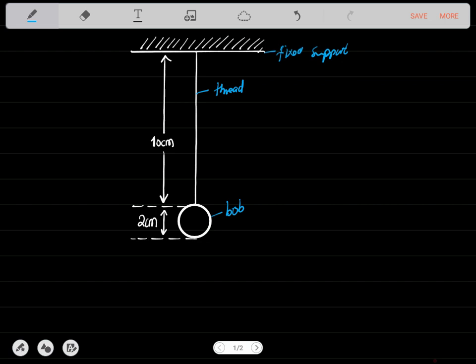Basically, the pendulum is made up of the fixed support, the thread, and the bob. But the fixed support does not do anything apart from offering support to the string and the bob. So how do we find the length of the pendulum?